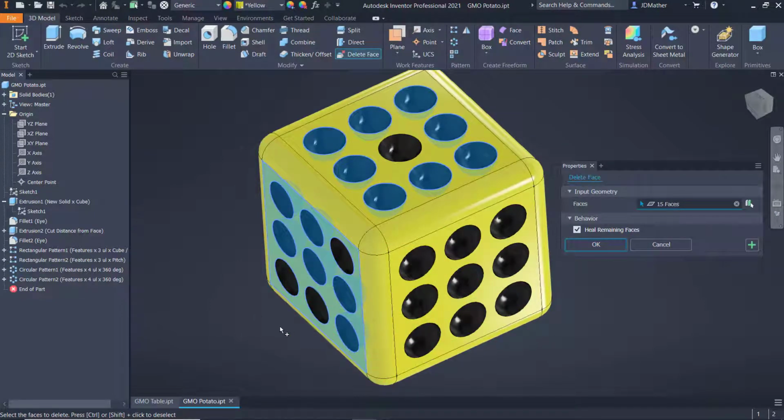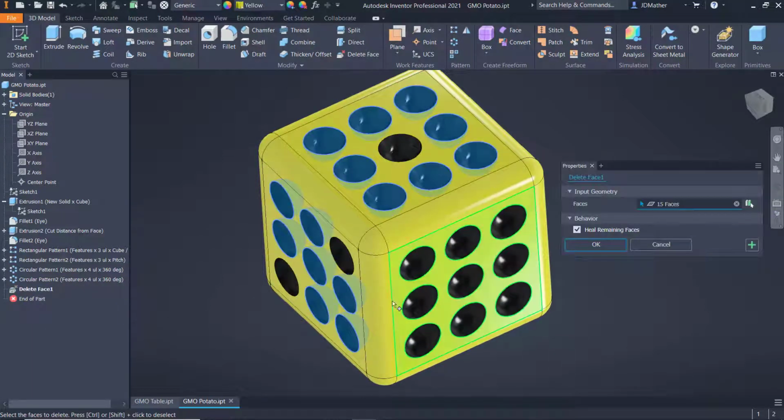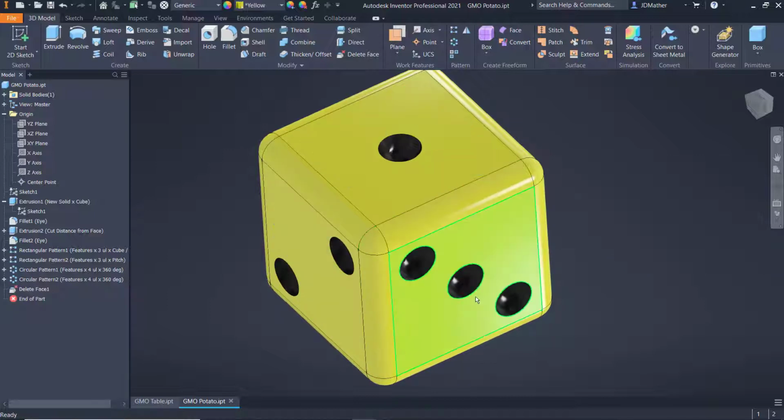I accidentally got this face, so I'll control unselect that face, and then I can get that one. And you might want to check this once in a while, so I'll go back then and I'll edit that feature again. And then on this one I want to leave 3, so I'll select those. So I have 3 on this side. So on this there are 4 on the other side to add up to 7, 2 and 5 to add up to 7, 1 and 6 to add up to 7.